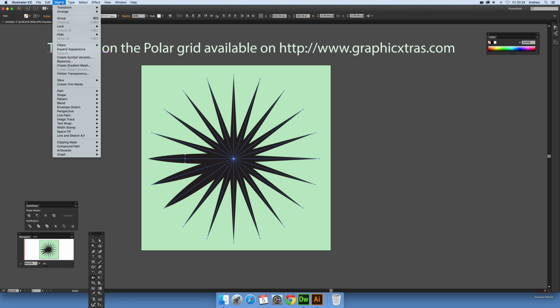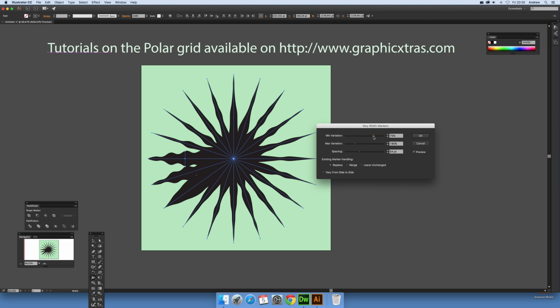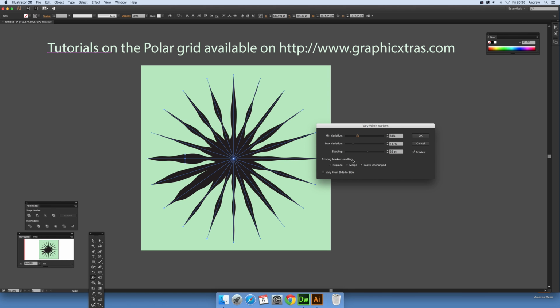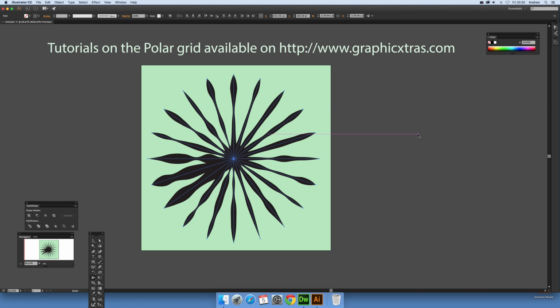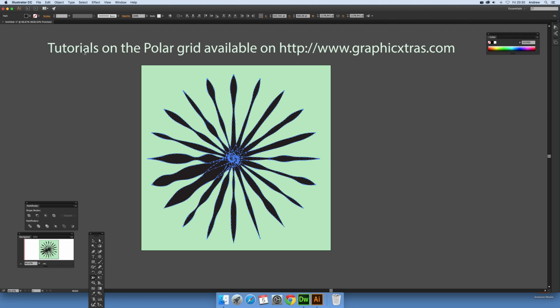And I'm just going to quickly go to Object and Path. And you'll see an option there, Vary Width Markers. Just select that. And then you can basically play around with a whole range of different designs. Of course, you can modify it even more using other width tools. But with this one, you can create some variations and modify in a whole range of different ways, as well as merge, leave unchanged, and so on and so on. So, I'm just going to go back to that one and click OK. And at that point, of course, you can just go to Object and Expand, and combine them all together.